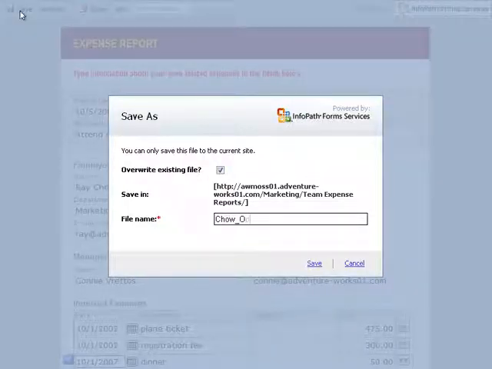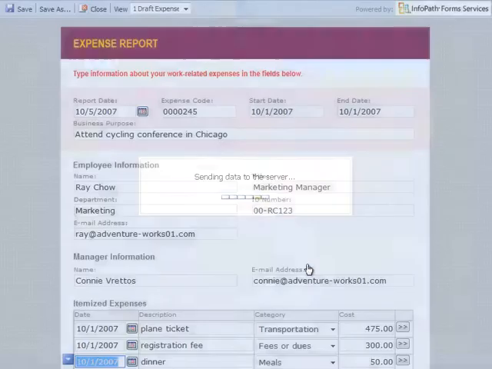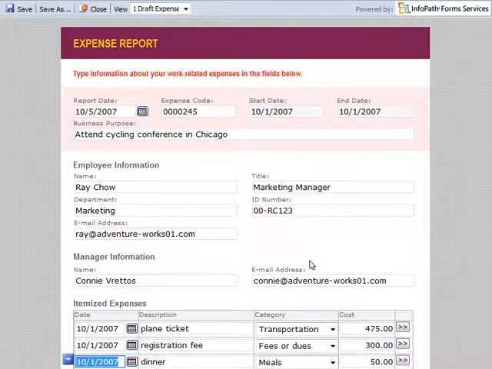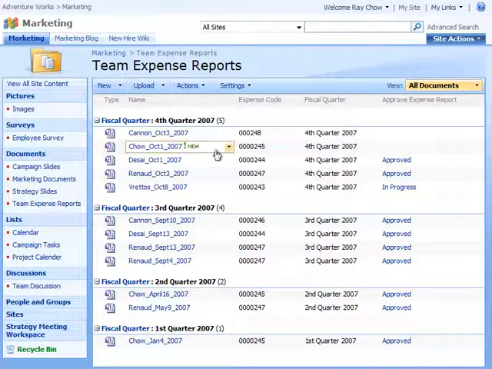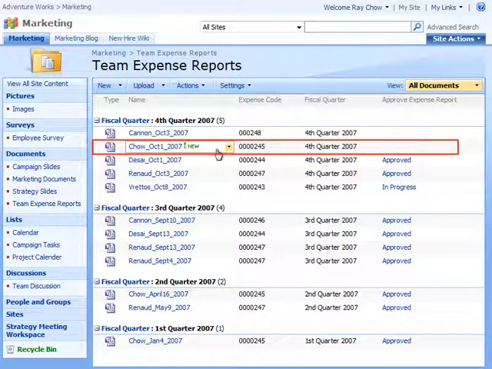He types a name for his expense report and then clicks Save. To return to the Team Expense Reports library, he closes the form. When the form closes, Ray can see that his newly completed expense report is saved in the library.